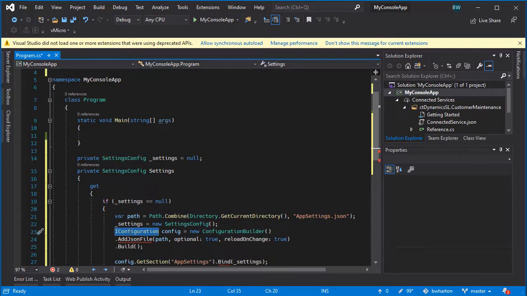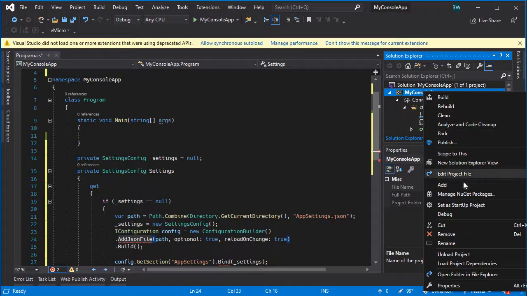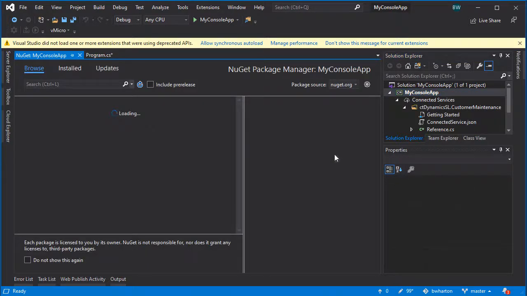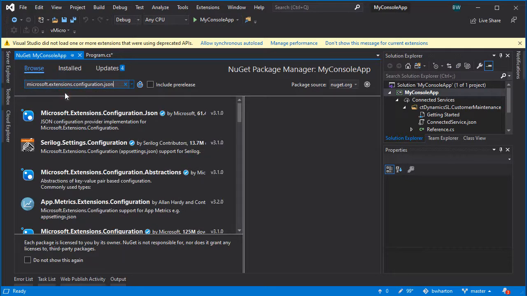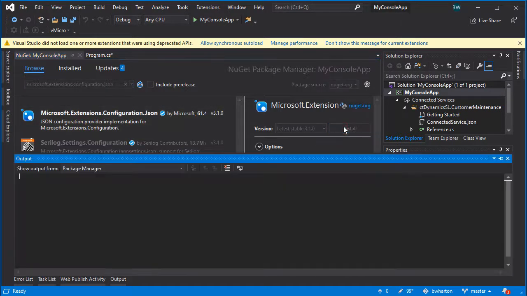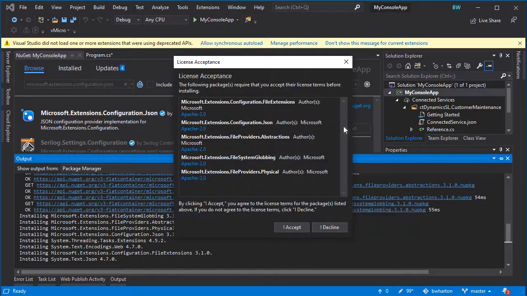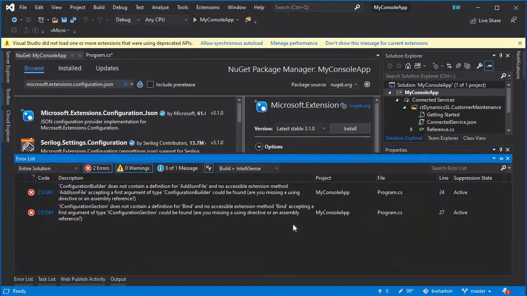We've got one more, maybe a couple more, the JSON file. So we're going to go and add another NuGet package for this. So manage NuGet packages. Usually I would do all this at once, but I'm doing it one at a time just to show how this is all done. So look for Microsoft Extensions Configuration JSON. We'll install that. Accept it, and it'll install.